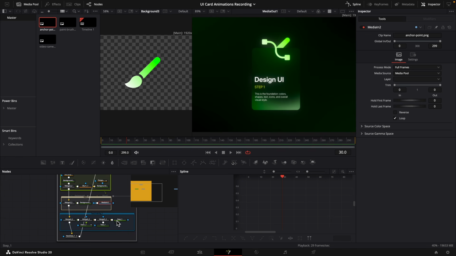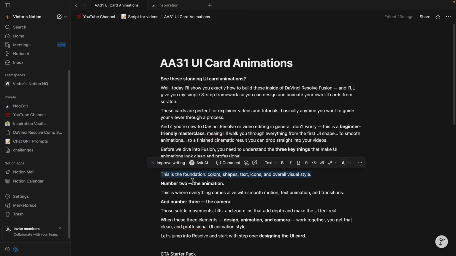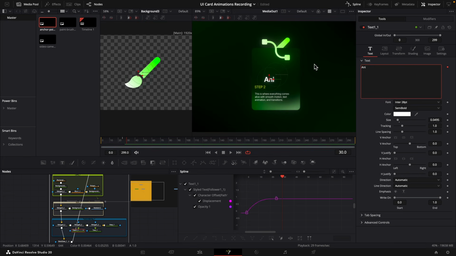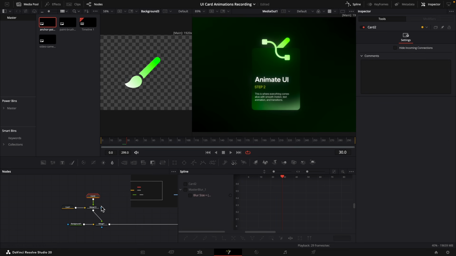Then I'll just go to the text and make it say step number 2. And for this text down here, I'll just go back to my script and take the one that says number 2 animation. Then I'll just change the text in it, and then I'll just go to the title here. I'll type animate UI and drag it over like this, so the lines on the side like this. And as you can see right now, they are on top of each other, but we'll just change that a little bit later when we're going to be doing the animation part.